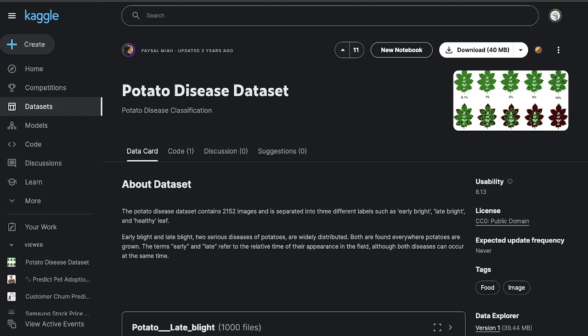Now you can go ahead with two ways. Either you can download this dataset into your system and then upload it into Google Colab, and then start building the project. And the second way is, instead of downloading it in your system, you can directly connect it from here to your Google Colab using the API token. So I will be using the second method of creating the API token.